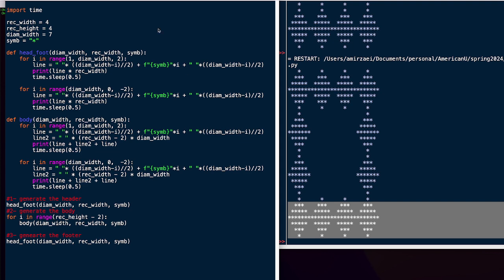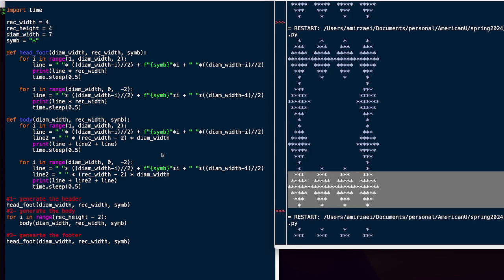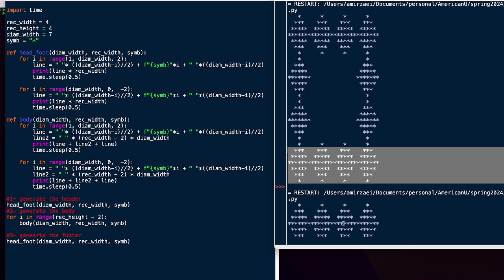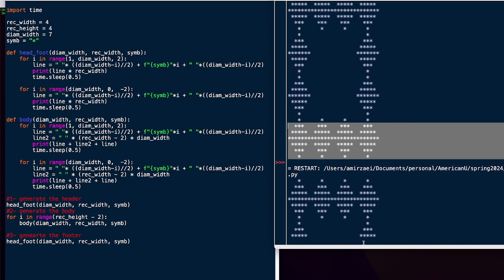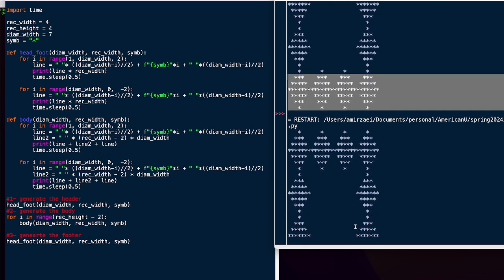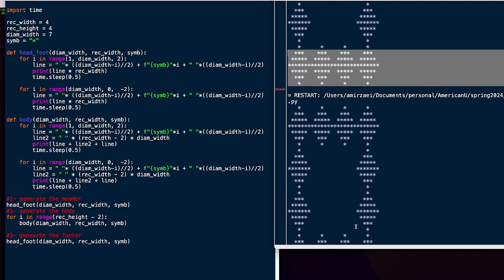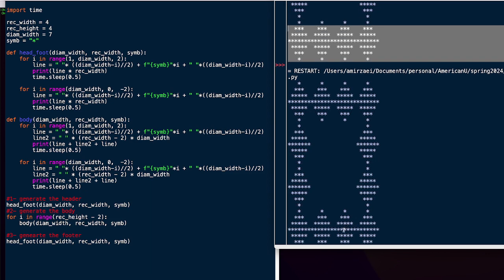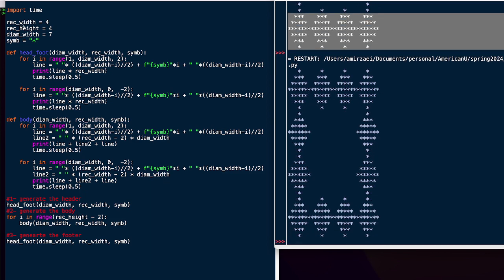Let me run it to see if it will generate the shape that we intended to generate. So yeah, it starts generating the header. Now this is body, so we need 2. Yes. And then the footer. Awesome.